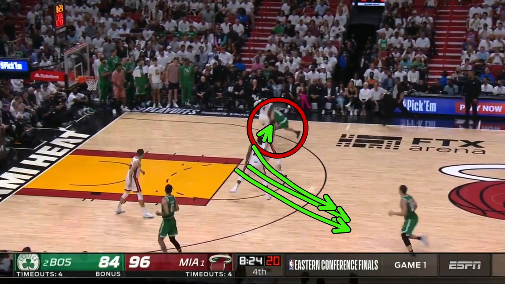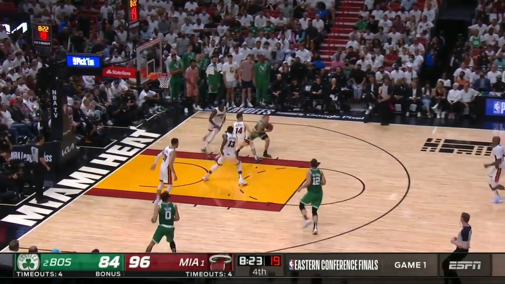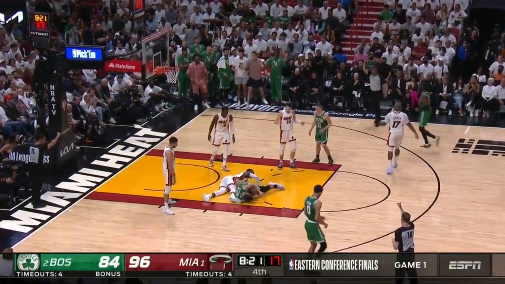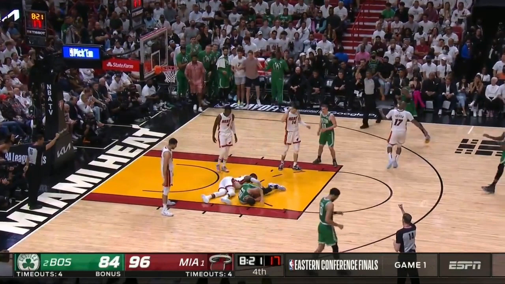It's right here. But look at this. They're gonna triple team the ball. Nobody's there to guard this player. Celtics in the bonus, 2 shots.